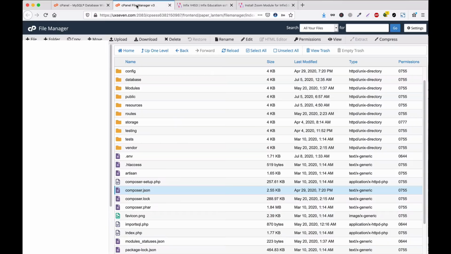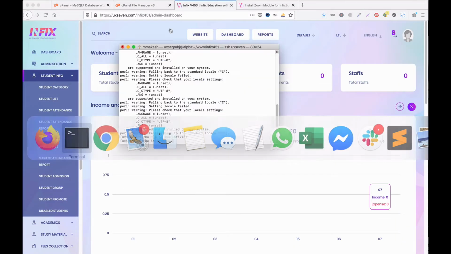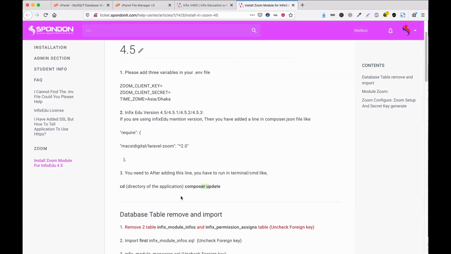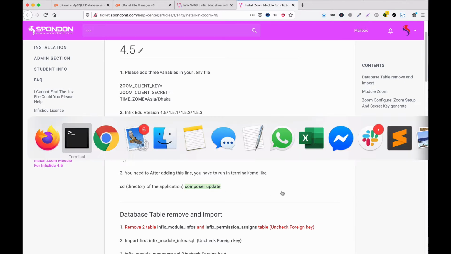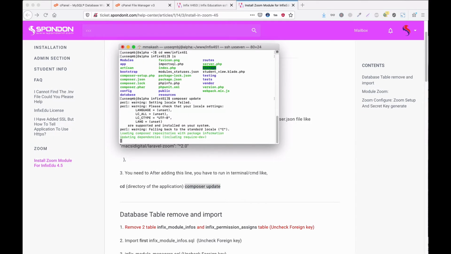You need to make sure the location is perfect, which is infix451. Also you can check with the ls command. Infix451, it is correct. Now you can run composer update. So the cd directory we already got. Now composer update. Make sure unwanted space doesn't come with the enter. Sometimes it takes 2-3 minutes, so I just pause the video and when finished I will come back to you.